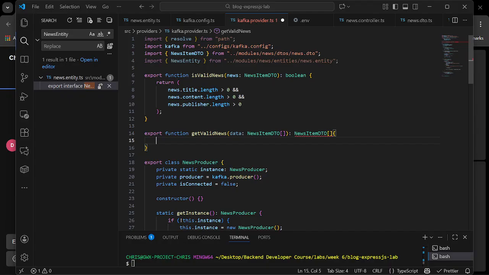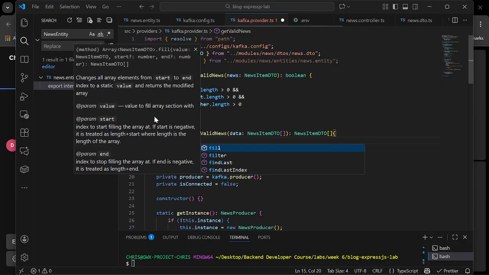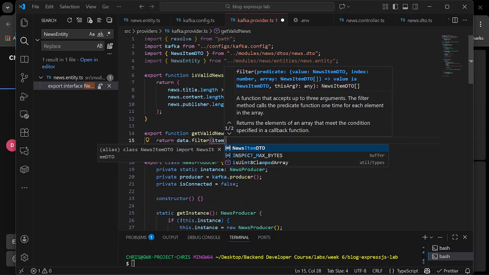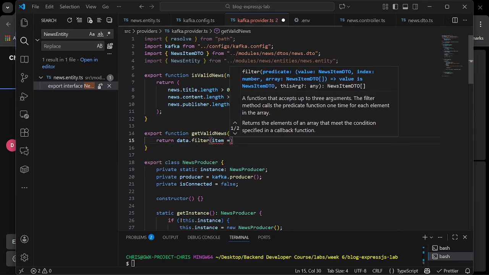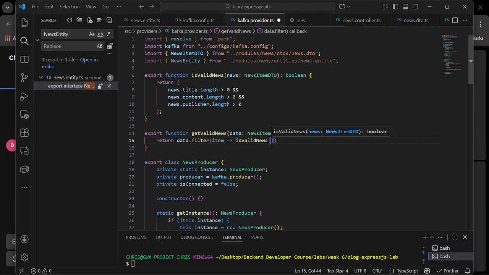What it's going to do, it's going to do some data filtering, and I want to filter individually now using.